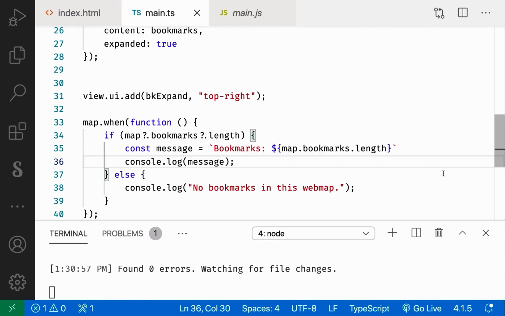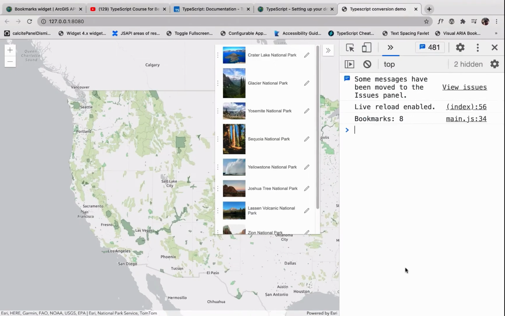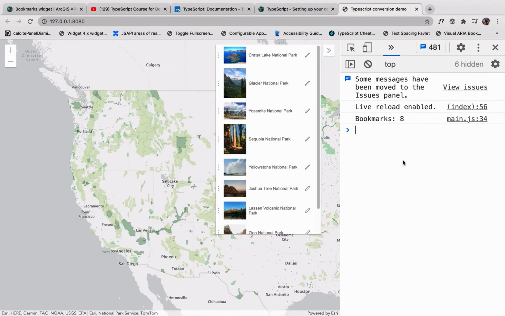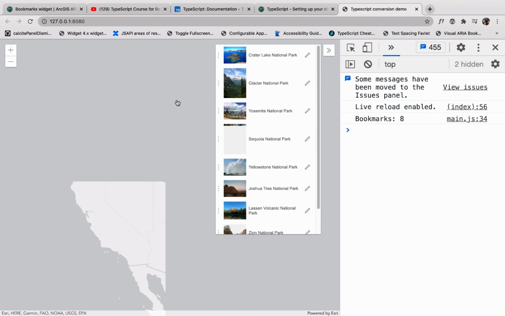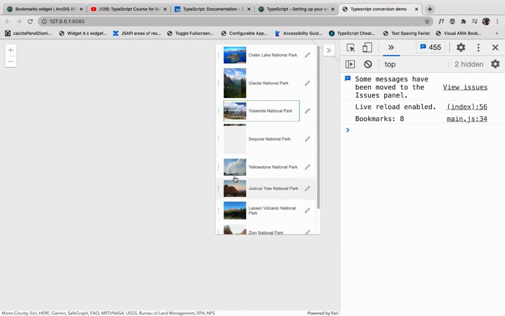I use this all the time. So now let's run our app and see if it still works. Still works. We still get our bookmark message. We can reload just to show you that everything's still running. Code still works. We still get that bookmarks message.